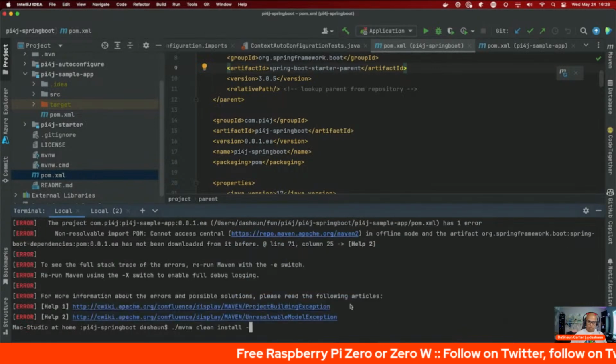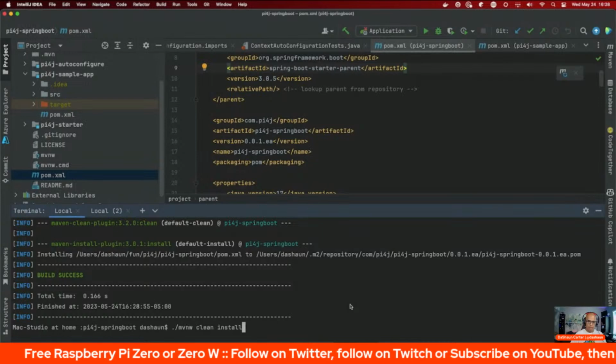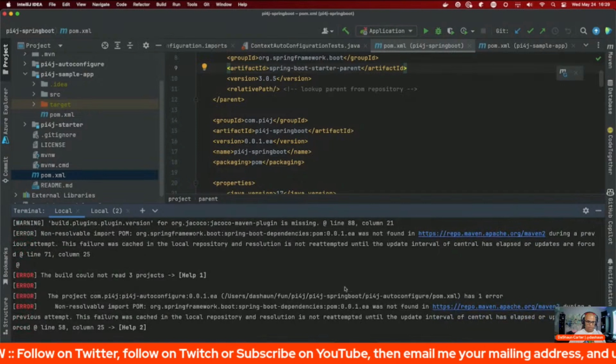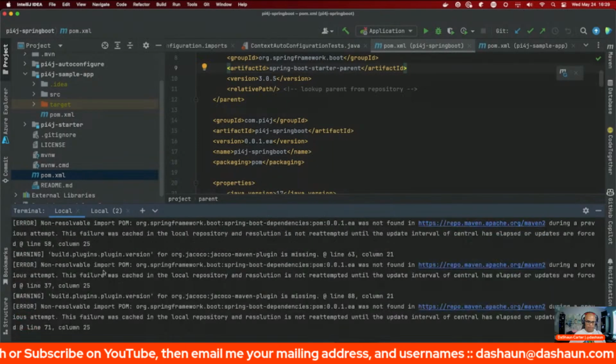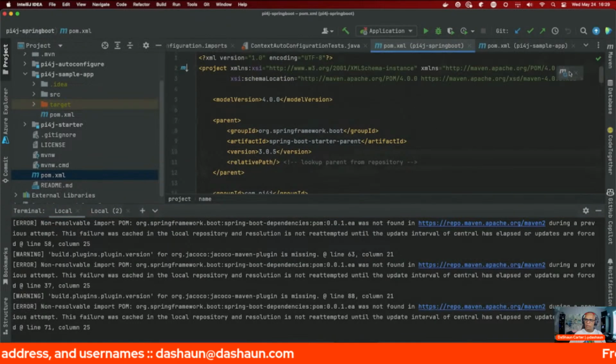So we'll just do the top, and then that should get built, and then do the others. Nope, that didn't help either. The build could not read 3 projects. Build plugins, plugin.version is missing. So it's weird.